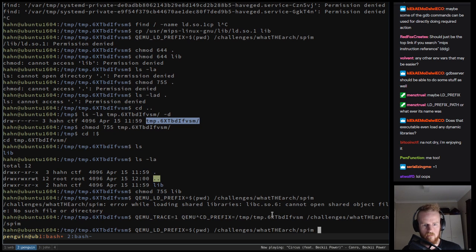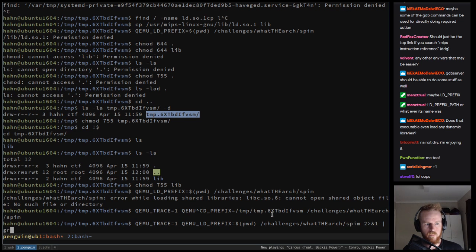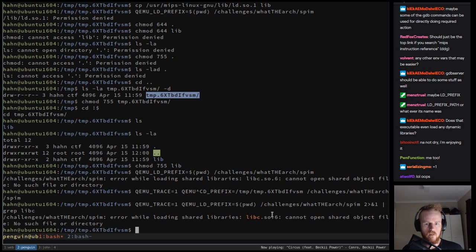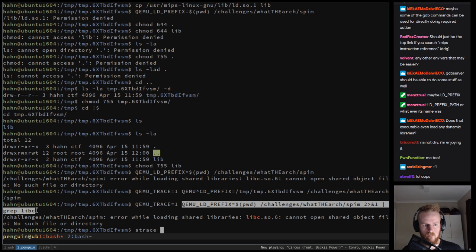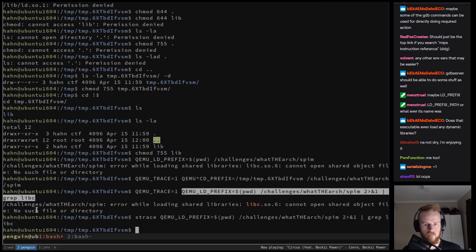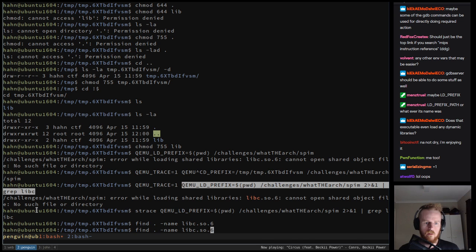I just broke. Ignore that. That was me relying on shell bindings I don't have set on this machine. QEMU trace equals 1. That. Grep. What are we looking for? libc. It's not happy. strace. All of that mess. No. Where do we go and put our libc? find / -name libc.so.6. Can't type.